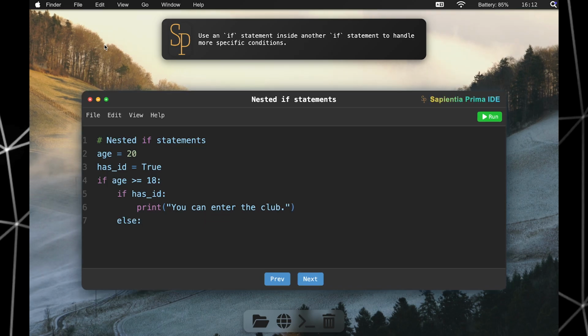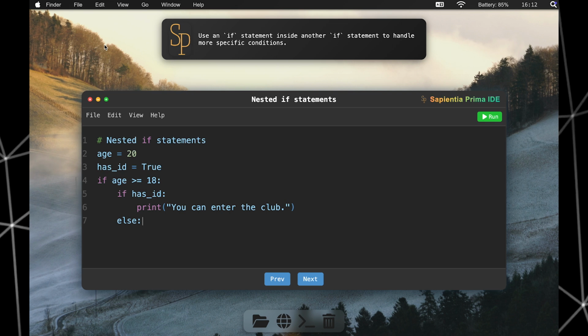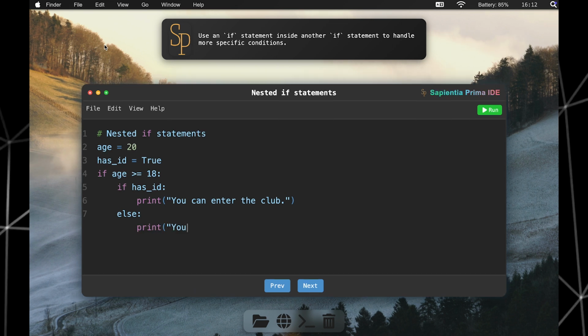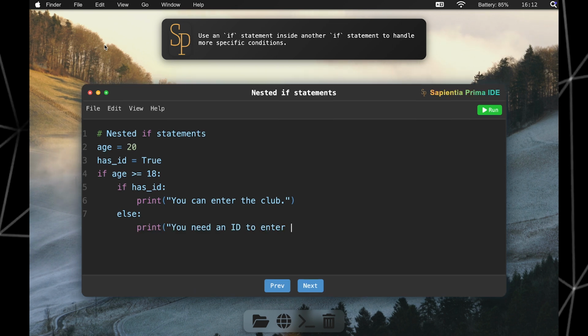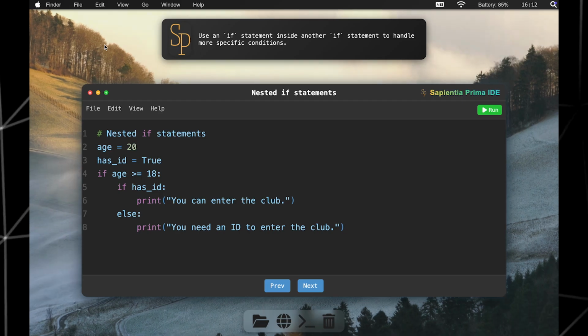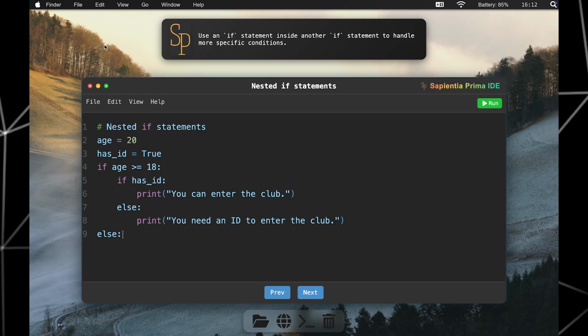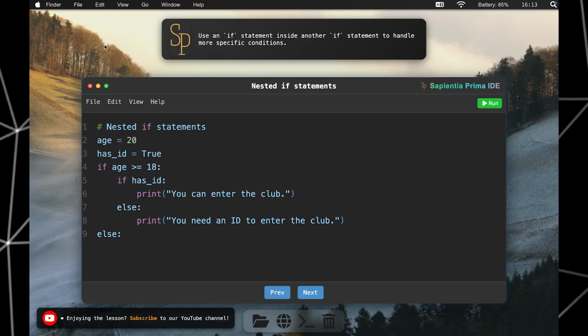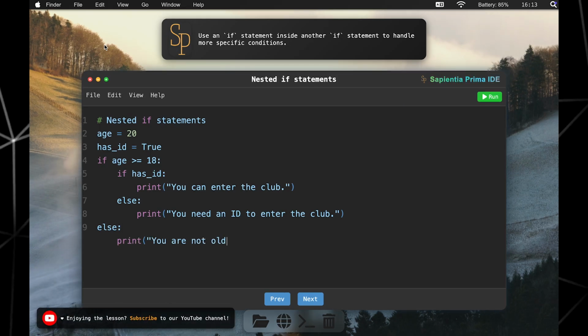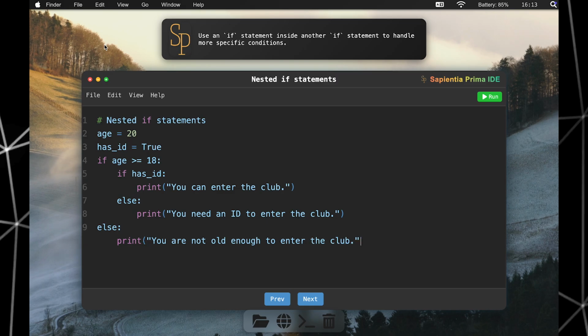But if the person is old enough but lacks an ID, the inner else block runs, printing "you need an ID to enter the club". If the age condition is false, then what happens? The outer else block runs, printing "you are not old enough to enter the club".